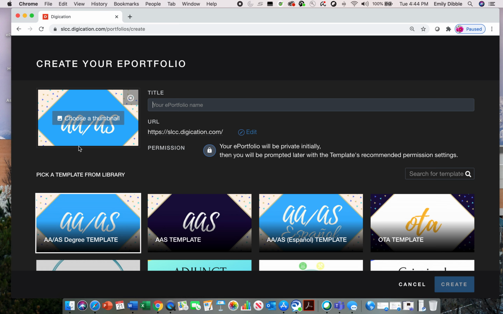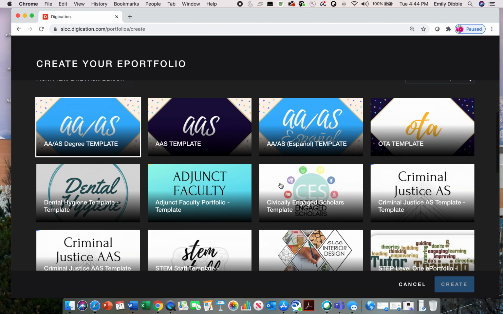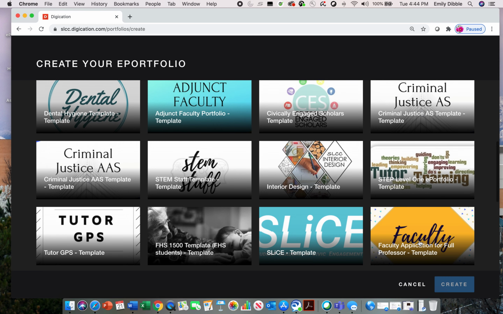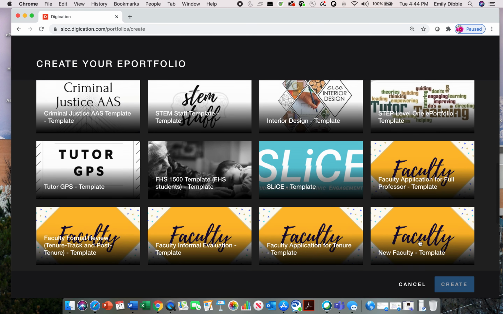It's going to default to the AAAS for students because students are the majority of our users currently. But if you scroll down, you should start to see some with the yellow on it. These are faculty templates here. So the one that we're going to be using for this tutorial is the new faculty template. It's called the new faculty template because we've revised the original faculty template. So it's not necessarily just for new faculty, but it's just a new and improved faculty template. So this is the one we're going to be using.